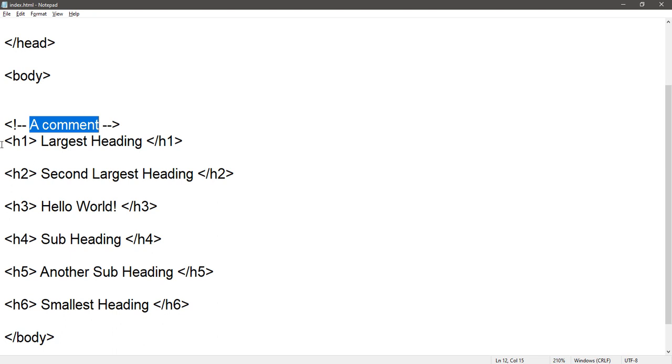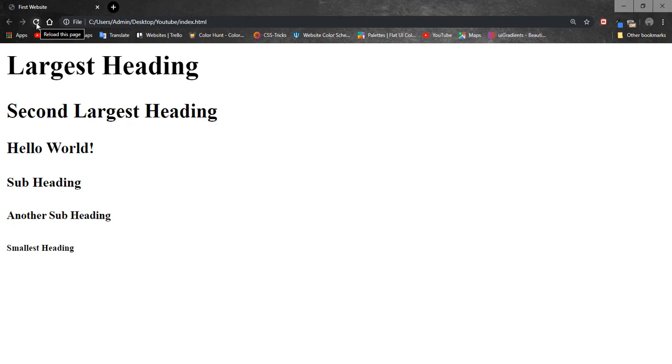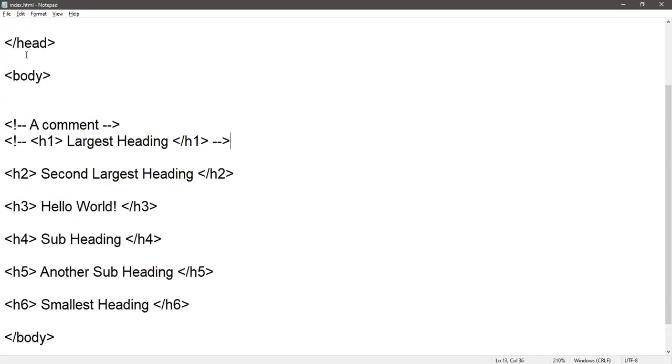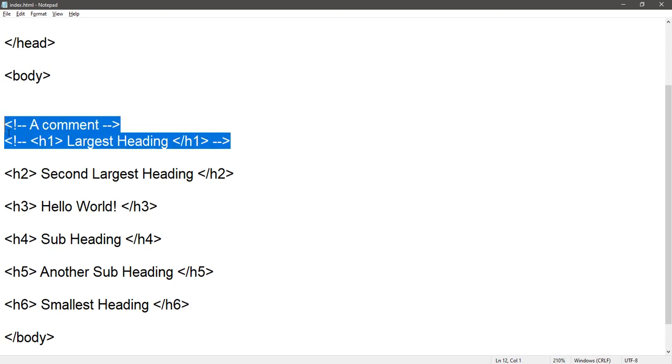For example, this is the largest heading and I'm going to put a comment. First we have our bracket, and then exclamation mark, 2 dashes or hyphens, and then at the end we're going to put 2 more dashes and the bracket again. We're going to save this. Now if we refresh this, look, it disappeared. That is because this piece of code is inside a comment.